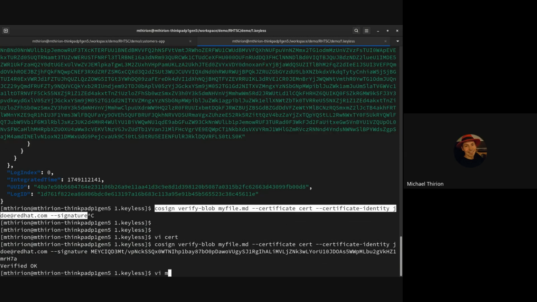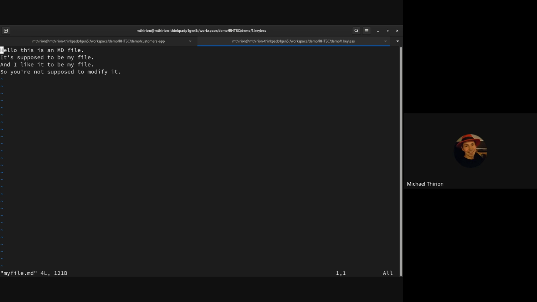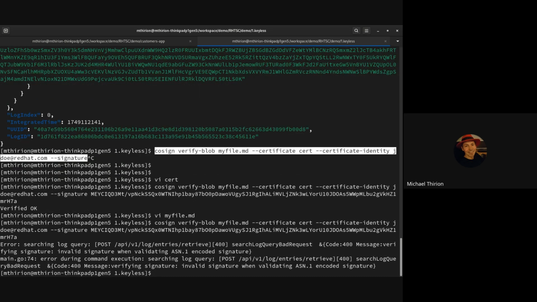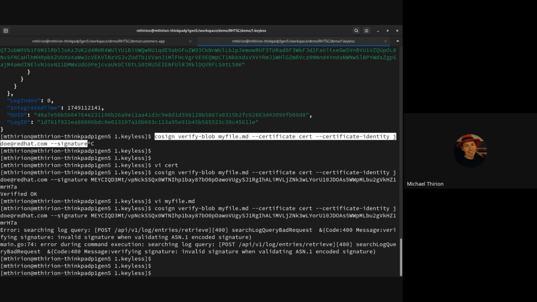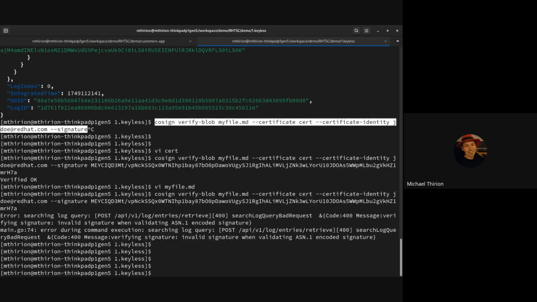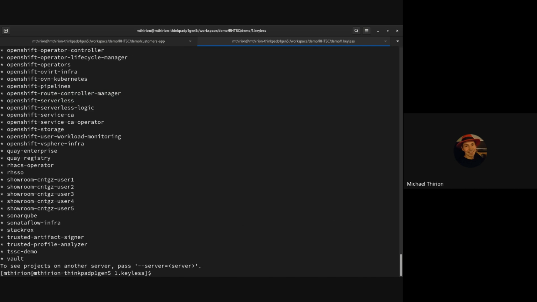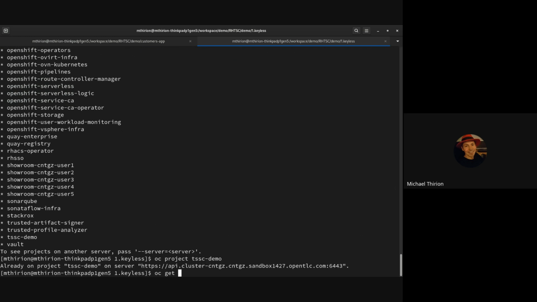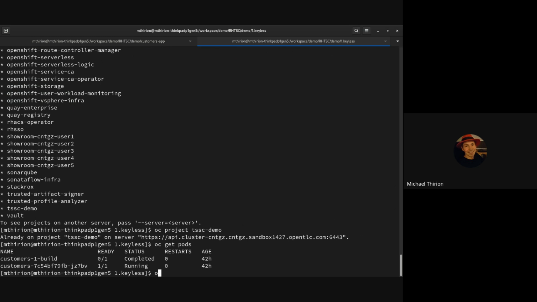Now, if I modify the file, and I verify it again, it's going to say that it's invalid, right? Normal. So you can sign whatever you want. Of course, what you would be very likely to sign is an image. So here I have one. I have deployed an application. Yeah, so I have an image and I have an image stream.